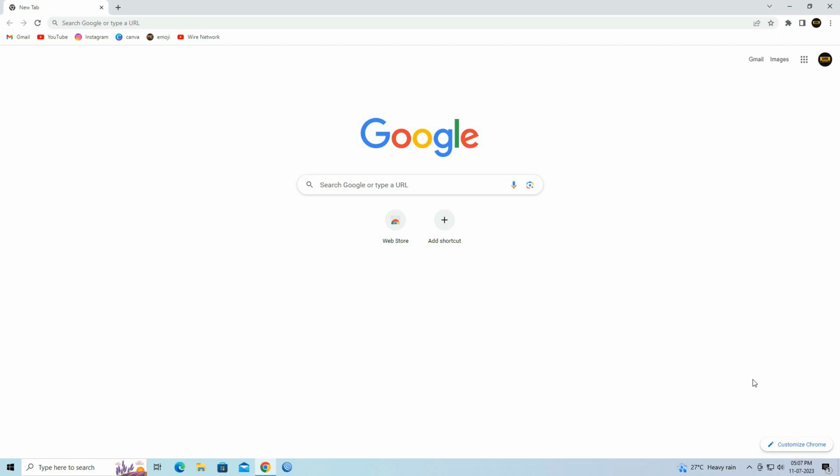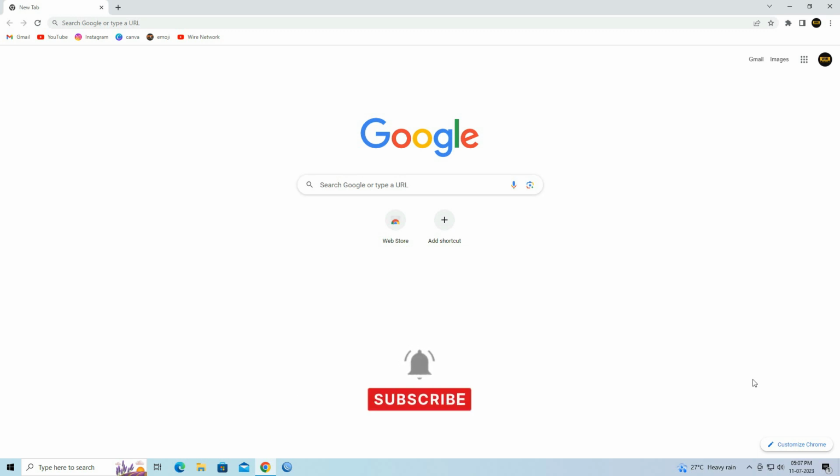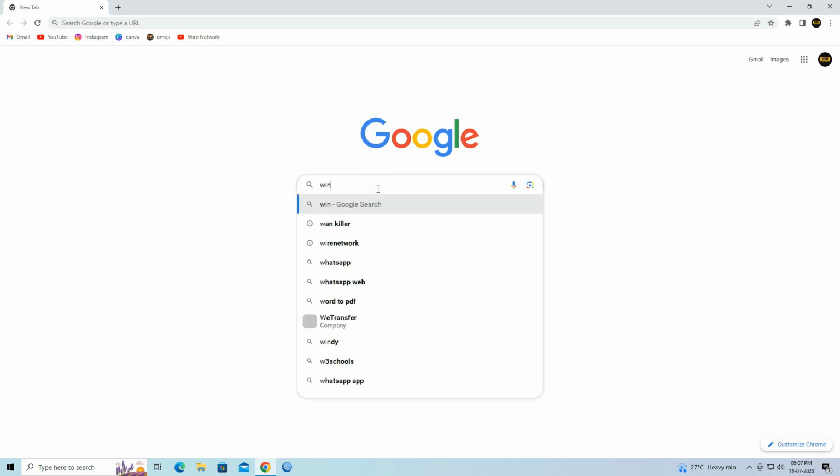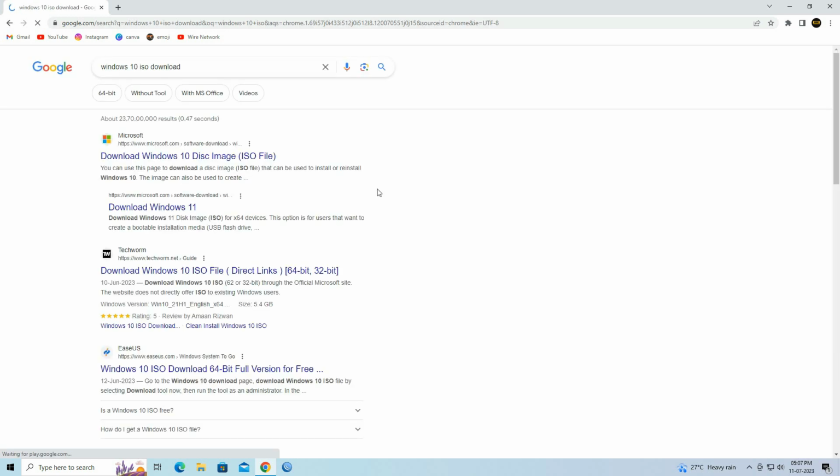If you want to download Windows 10 ISO file, here are the step-by-step instructions to download a Windows 10 ISO from the official website. Open your web browser, type Windows 10 ISO download and hit enter. Click on the Microsoft official website.